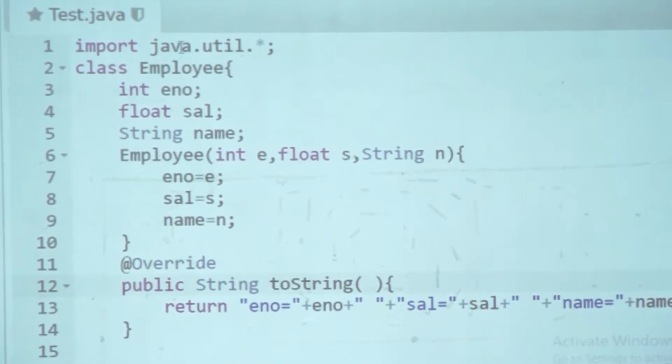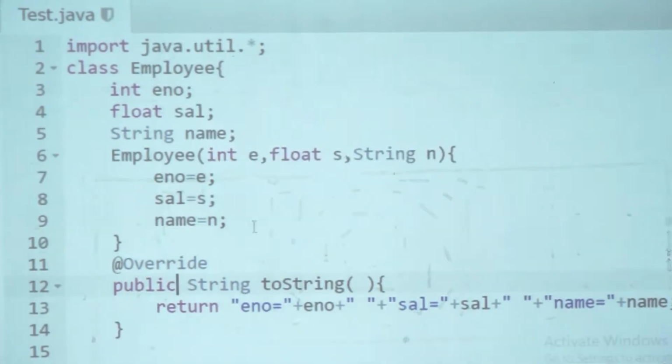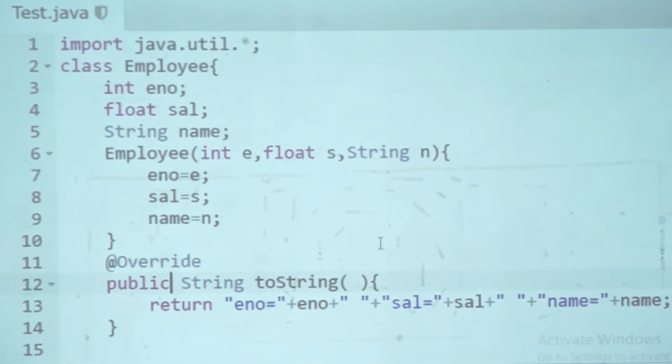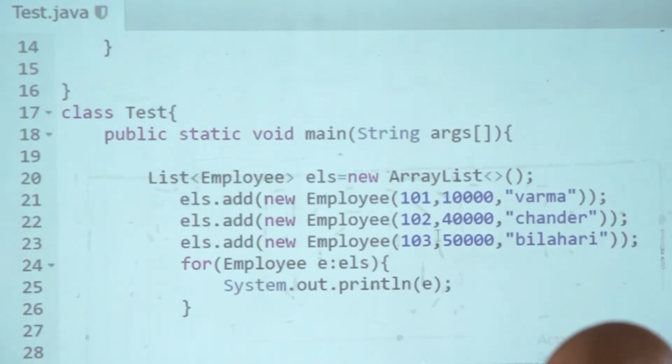Okay. It won't work otherwise. Okay. Now I'm going to get a little more ambitious. What I'm going to do is try and sort my employee objects, which are sitting in a list. So first I'm going to print them, and then let's sort them.